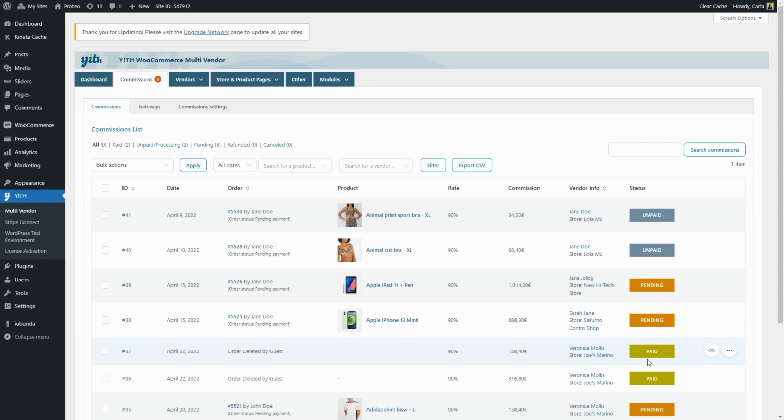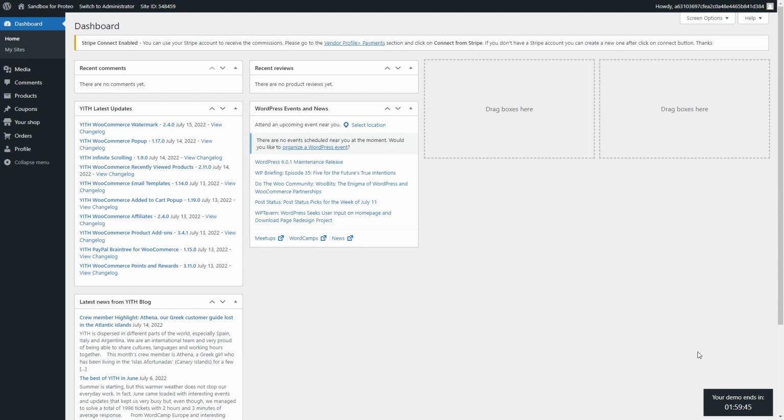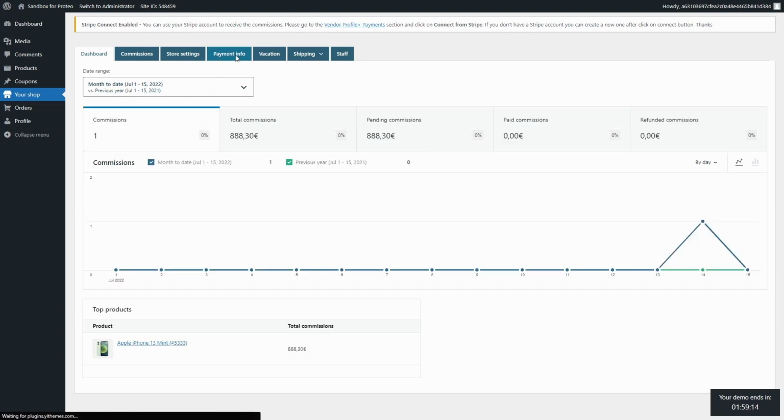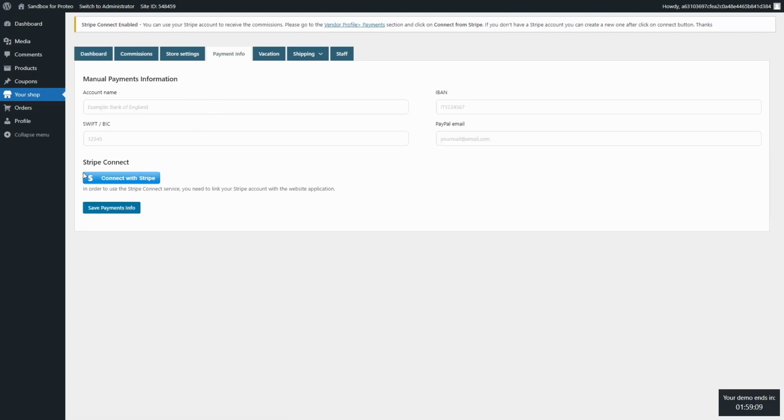If vendors want to connect their Stripe account, they can go over to their dashboard. This is the vendor dashboard, and here's a message that lets vendors know they can now get commissions paid with Stripe. They can either click here to connect their Stripe accounts or go to your shop, payment info, and click right here to connect with Stripe. And that's it. That's how easy it is to pay commissions with our plugins.